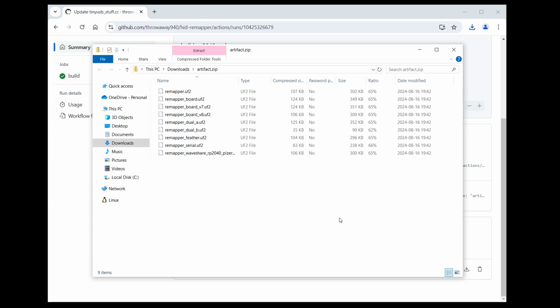And this is how you can compile custom HID Remapper firmware using only a web browser.